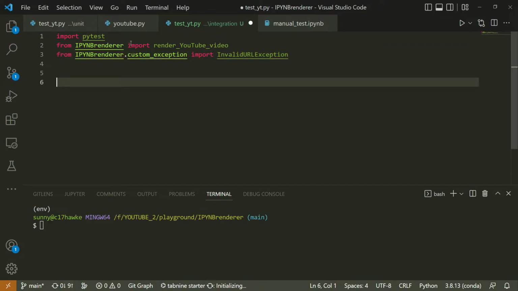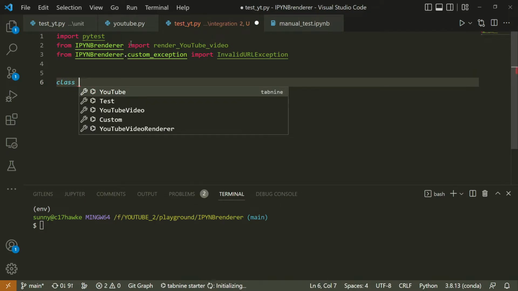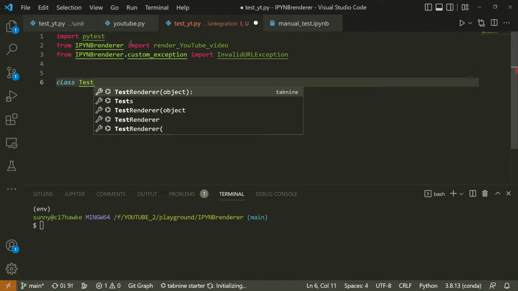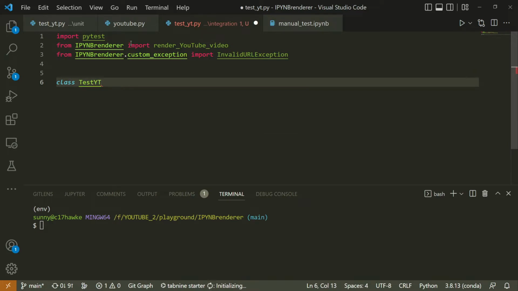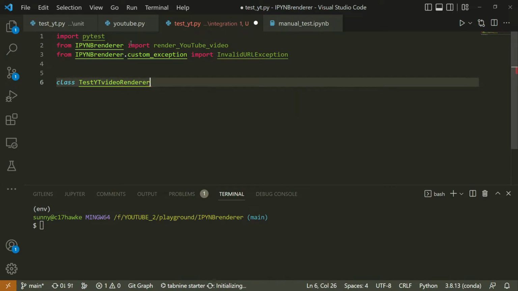Now again, you can write either a function or a class. Let's say you want to use a class to group things together. This class should also start with test, otherwise pytest will not be able to find it. It's a convention that is used in pytest. So this is test yt, YouTube video renderer.